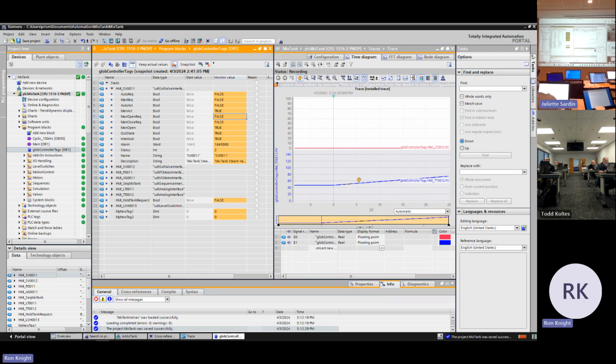Now remember, this would happen whether we were online with the PLC or not. Again, we wouldn't have to be here. The PLC is doing this work, not your laptop, not TIA Portal. Notice it recorded for about 32 seconds. That's the 1 millisecond scan rate of our PLC sim, and then it completed.